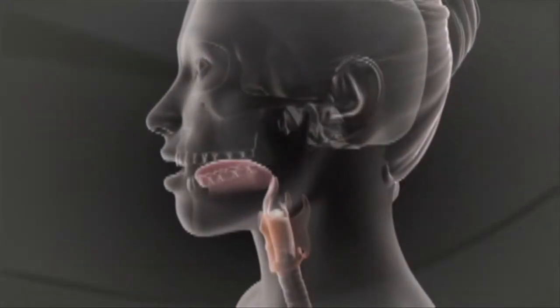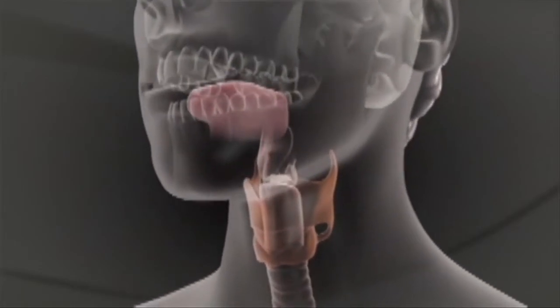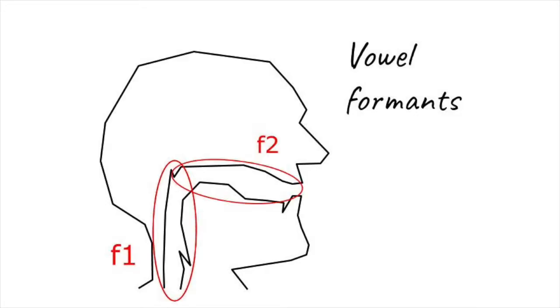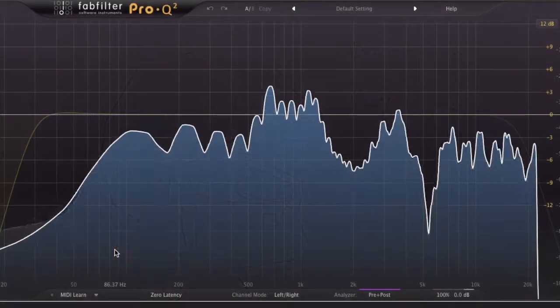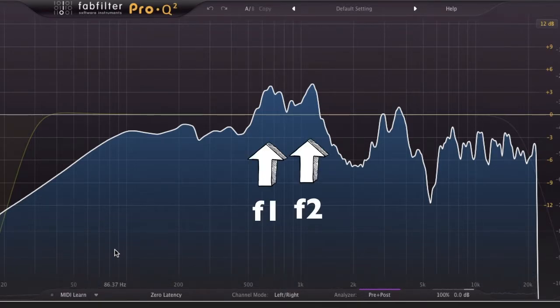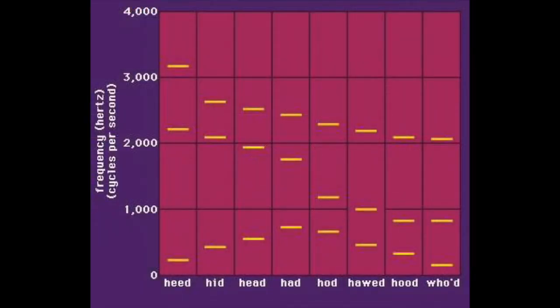The vocal tract's complex anatomy produces hundreds of formants simultaneously, but for vowel production and comprehension, the first three formants are the most important. The vowel ah, for instance, has formants around 750, 940, and 2200 Hz. Each vowel has formants located in signature frequency ranges.